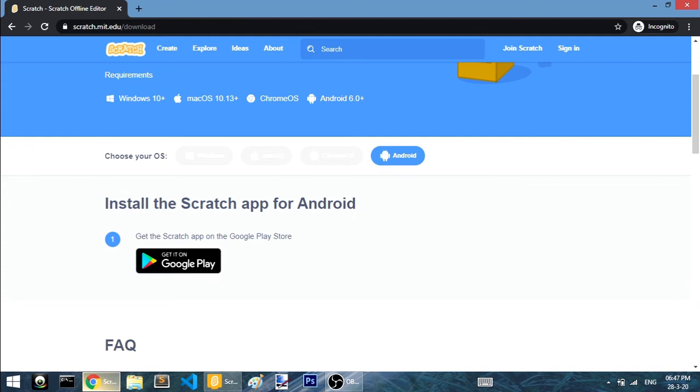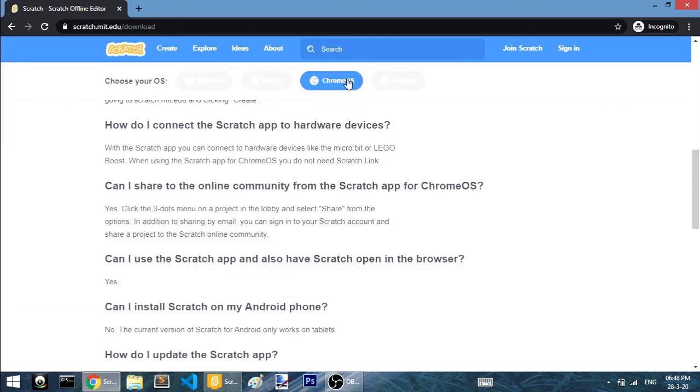So now let's talk about the FAQs. Do I have to download an app to use Scratch? The answer is no. You can use the Scratch project editor on any web browser on any device by going to scratch.mit.edu and clicking create. No, you cannot just use an app to use Scratch. That might be very patchy and different.